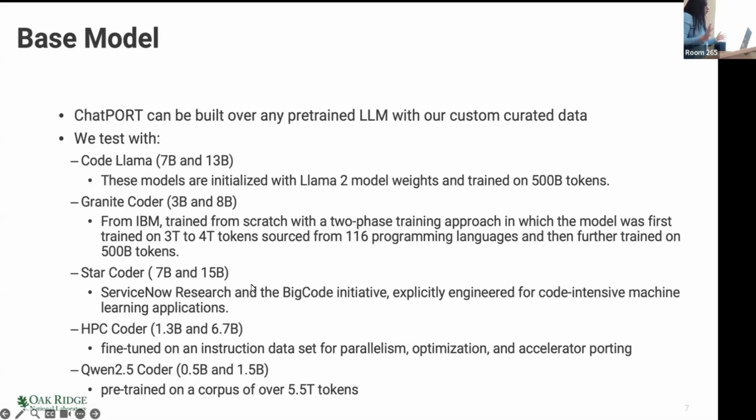The common feature across all of these is that they are open models. We can use them, we can share our results, we can collaborate over them. We didn't want to use anything proprietary or closed source that we could not do open research on.